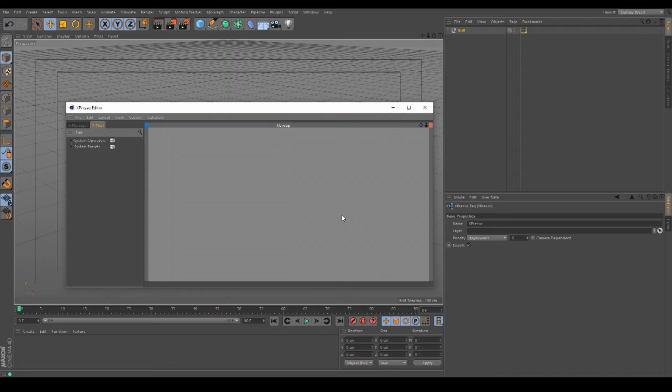XPresso is a graphical based programming language, which means that we do not have to write text-based programs as you would know them from C++ or Python, for example. So perfect for beginners because it's very easy to understand how a program is built up and which value is used in which case or something like that.